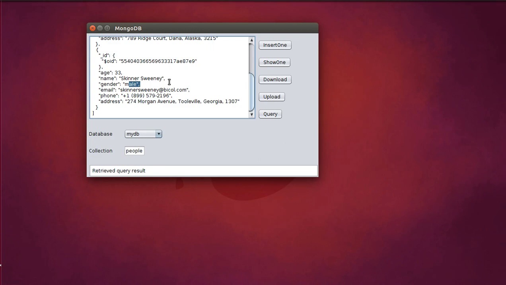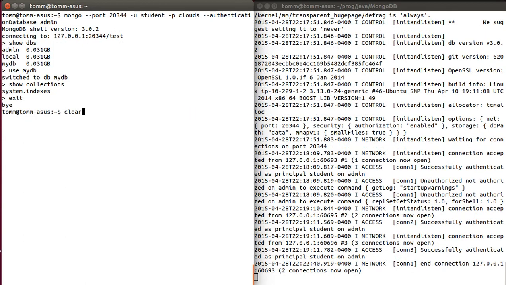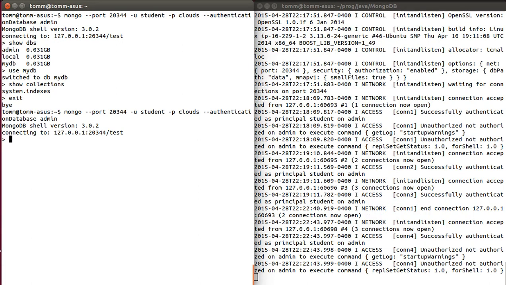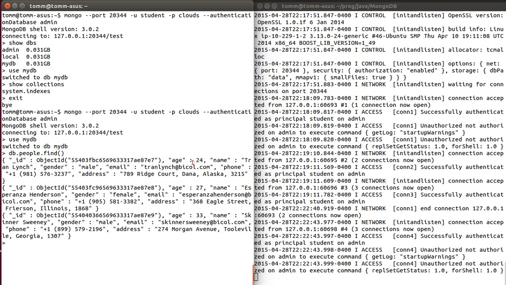Basic use of MongoDB. I think it's really easy, really simple to use. Last thing we want to do is to exit our console. And by the way, let's go back and now try to use my DB and db.people.find. It's gonna show all the records in the database. As you can see, this is not a good format, but we have Trend Lynch, this lady, and Skinner Sweeney there. Okay, that's all from me.